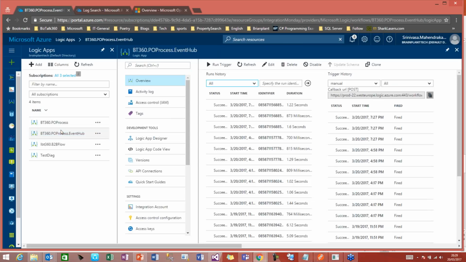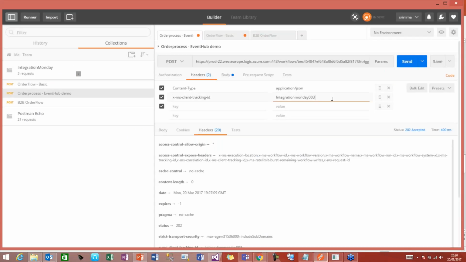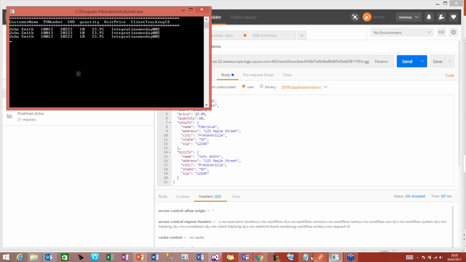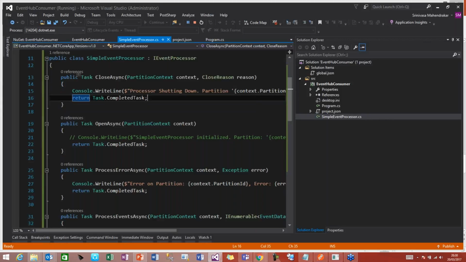You can see I can also emit some data from here by changing the tracking IDs. Let me give tracking ID 4 and start sending the data. And let me quickly update some of the fields here, like the PO number. It's sending the data to the logic app, but internally the diagnostics are going to the event hub. And I have a small console application. It will take some time to get the data in the consumer.